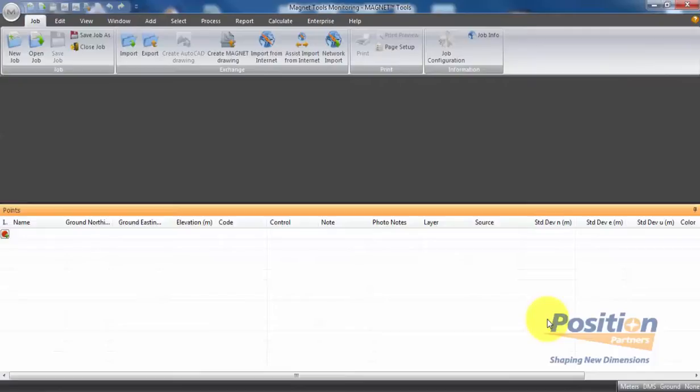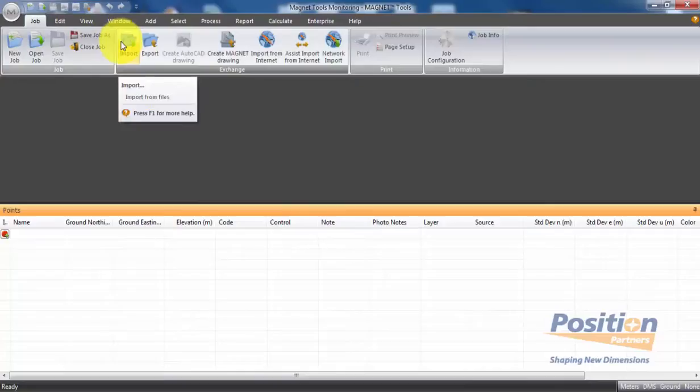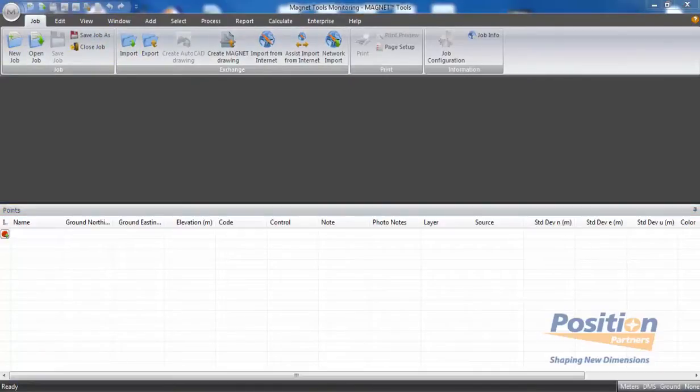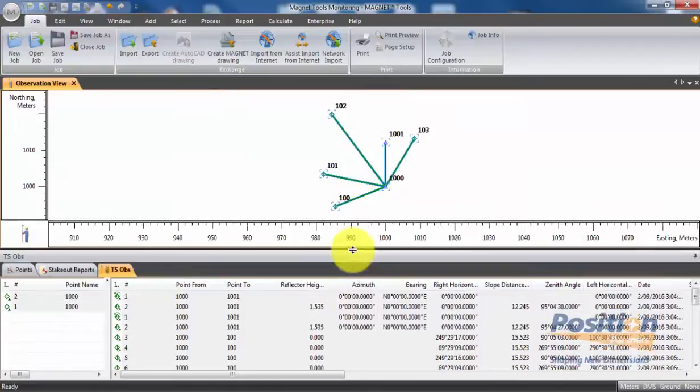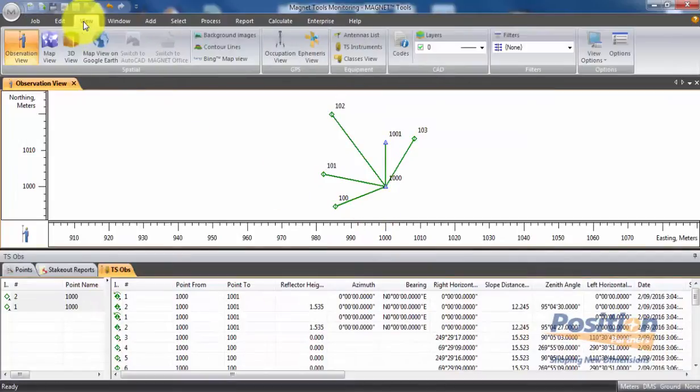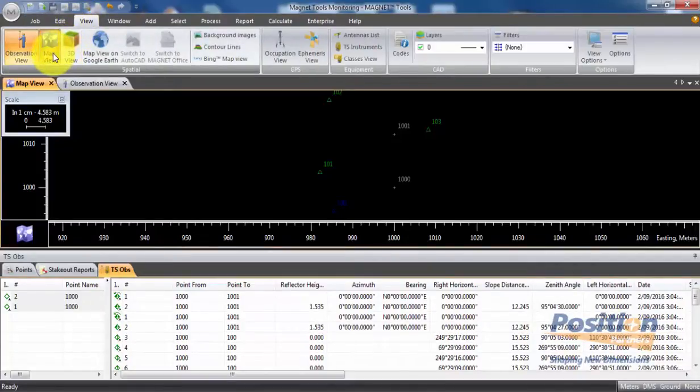We have 2 options to bring in our field data. We can simply go up into the Import option under the Job toolbar and then select MJF and navigate to the directory and then import it. Or the easier way is to have the File Explorer with the file open and then simply drag and drop the MJF file into the main screen of Magnet Tools. Once the file is in Magnet Tools, we can see the observation view and also the TS observations down below. And then we can simply go into View, Map View, and you can change it to a map view if this suits your user better.